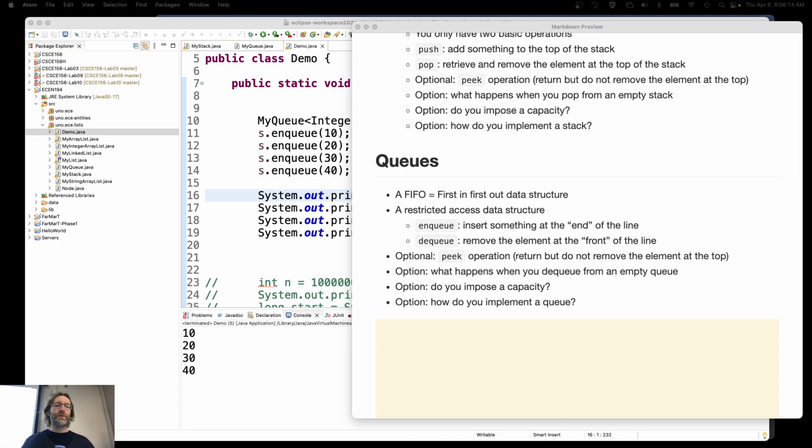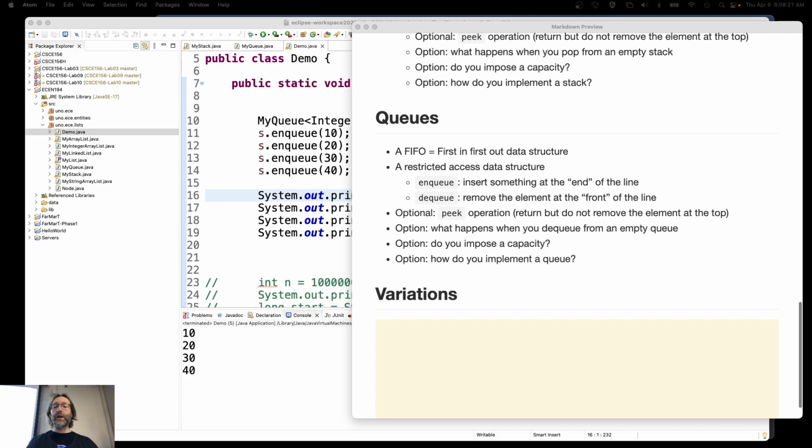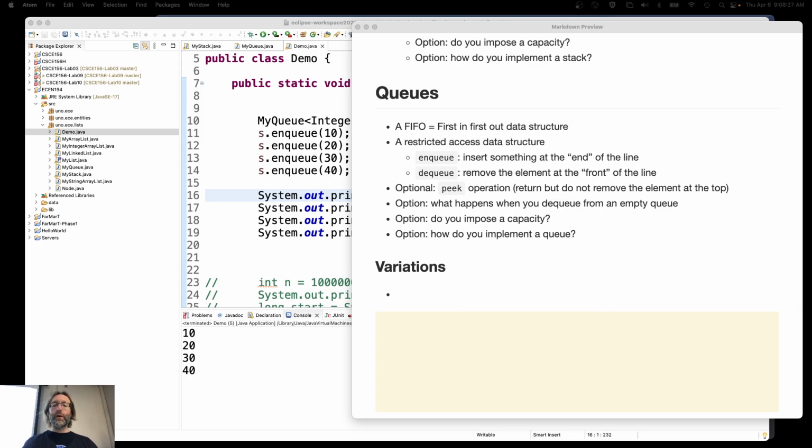So there are queues. There are, of course, variations on that. The variations are actually much more interesting than the queue itself. For example, you could support the arbitrary removal of elements. Why would you want to do that inside of a queue? Yeah. I feel like that kind of defeats the purpose.